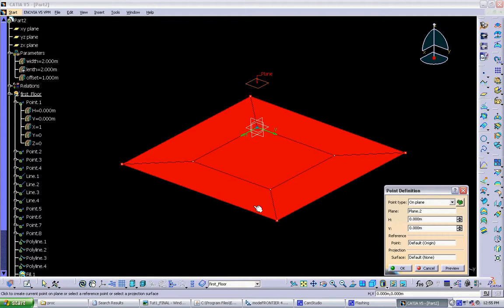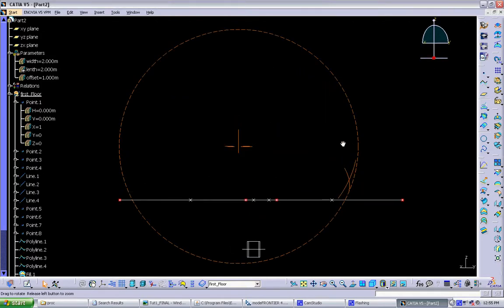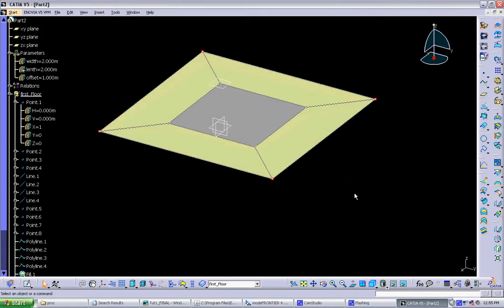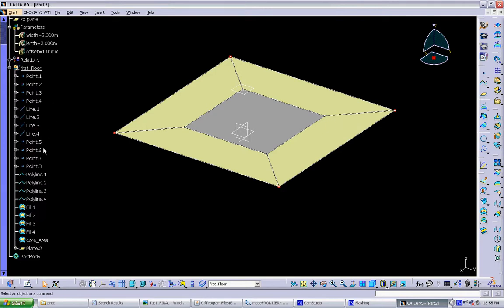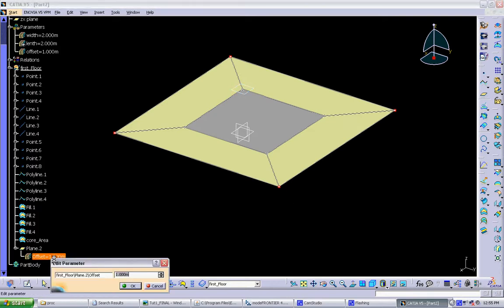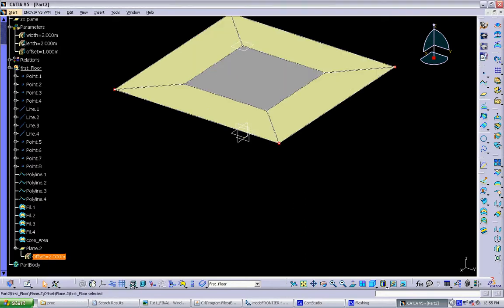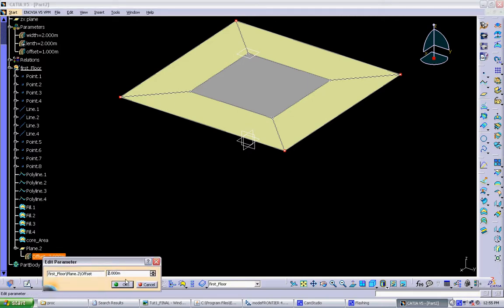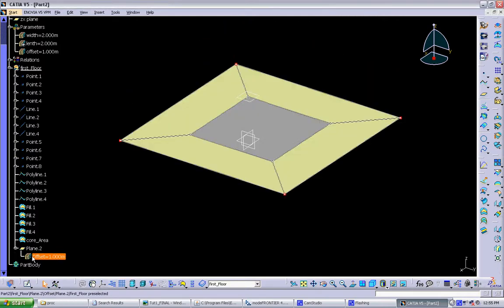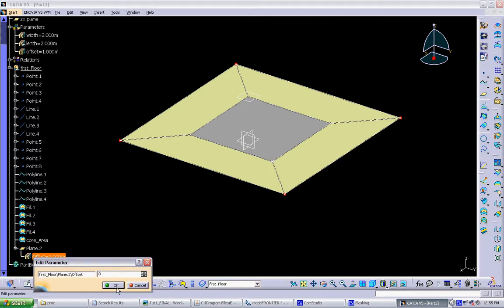You can see it's red now, and when it's red it means it hasn't been updated. When you click OK, the whole object will update, and now you can see that the floor plate has moved to the height of the plane. What's great about that is now we can specify the height of the floor simply by changing the offset of this plane. So if we wanted 2 meters, click 2, and the whole model updates. Okay, so we can set that back to 0.